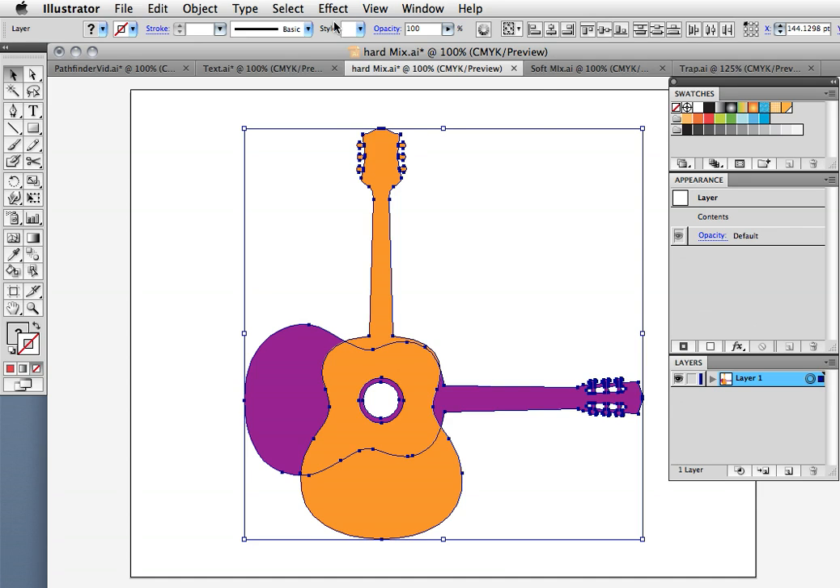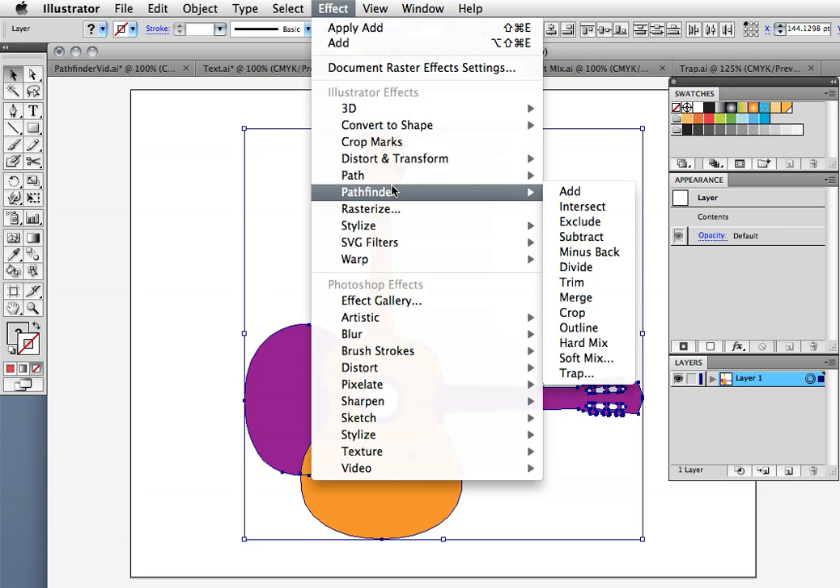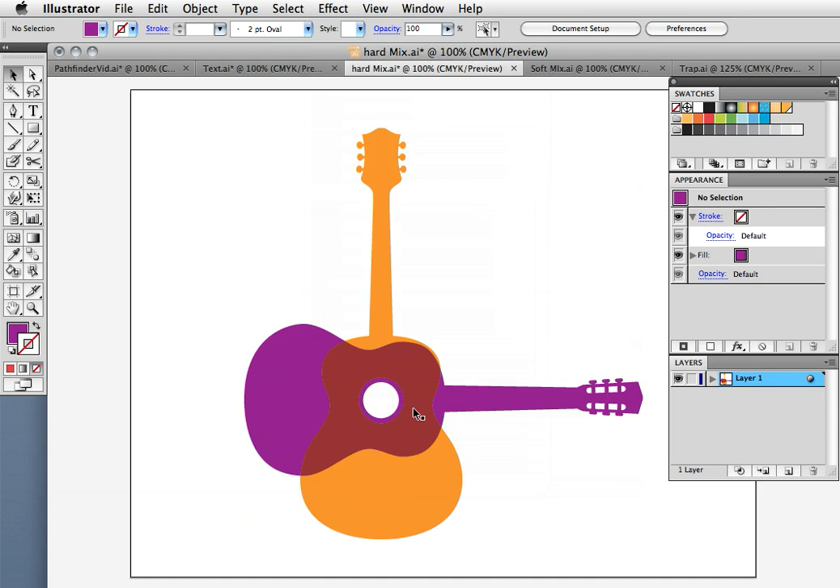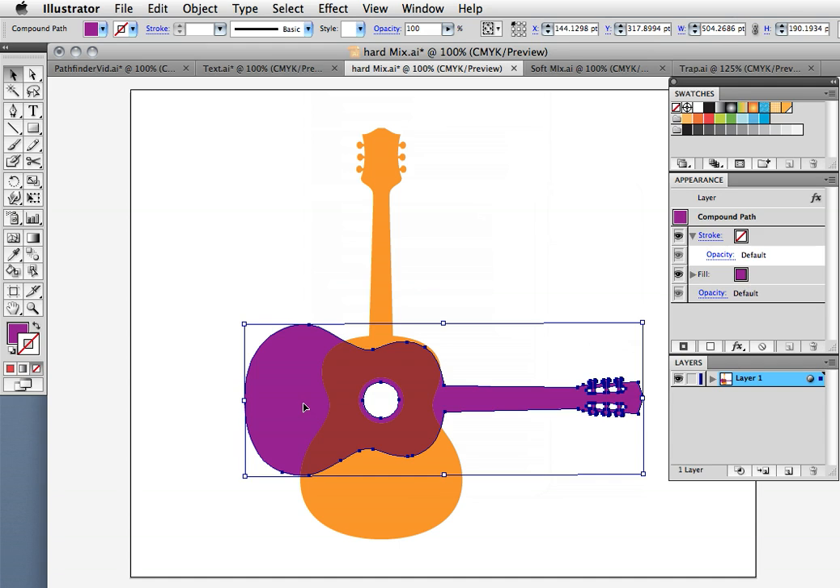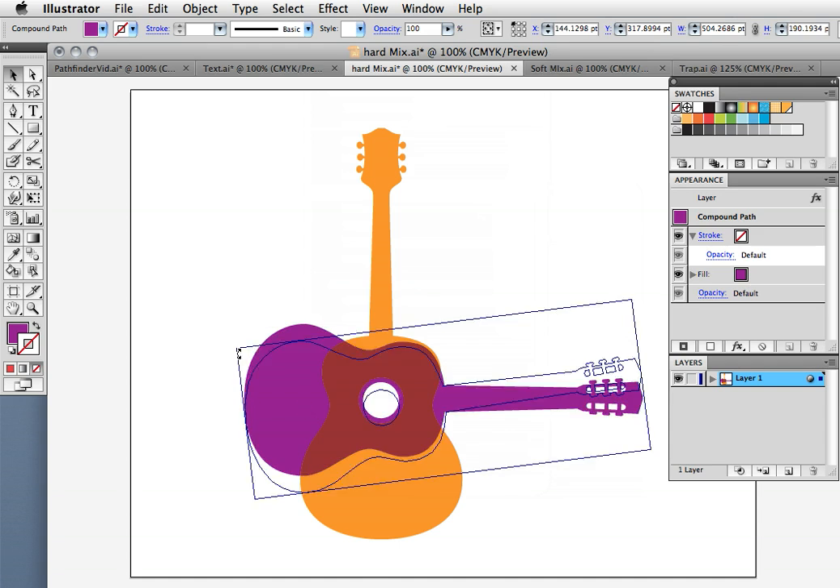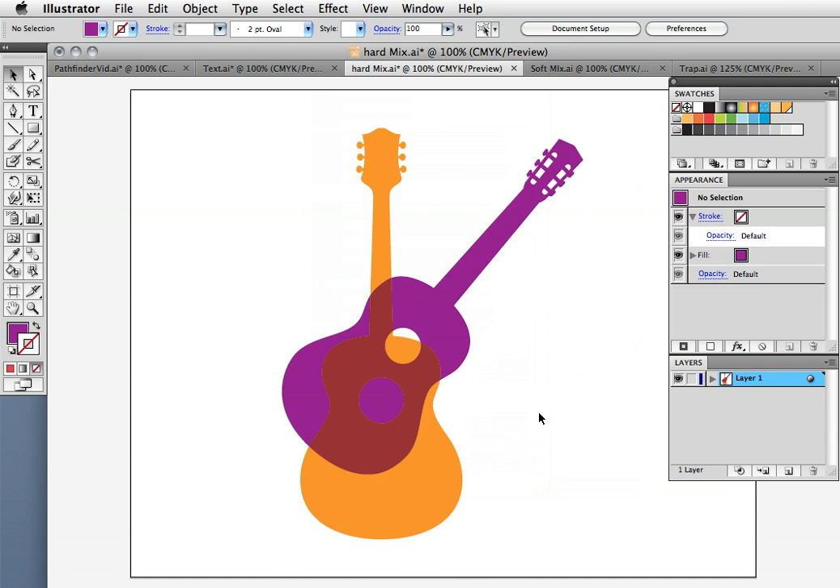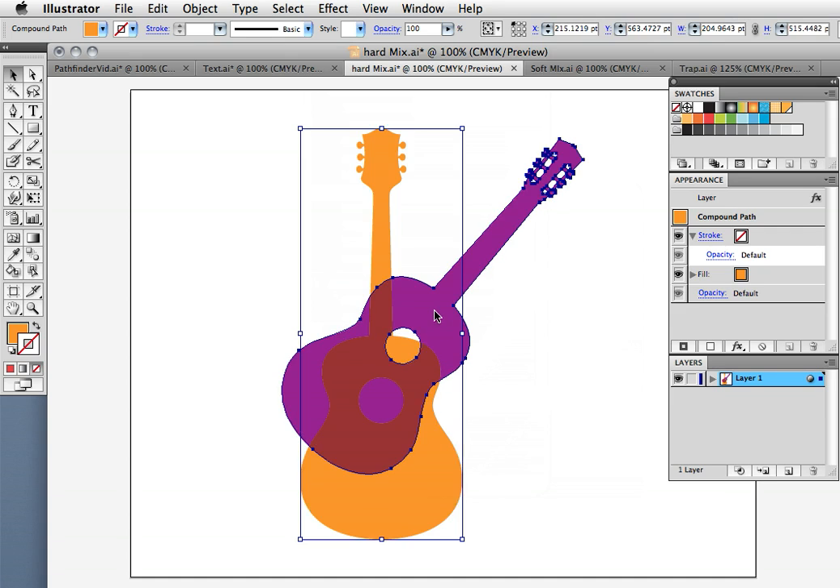So that's targeted. I go up to Effect, Pathfinder, Hard Mix, and that gives me a sort of look like you would with a transparency effect, like a multiply, for example. And again, this is a live effect, so if I wanted to move this guitar around, I'll still have the interaction between the two shapes, but it's a live effect.